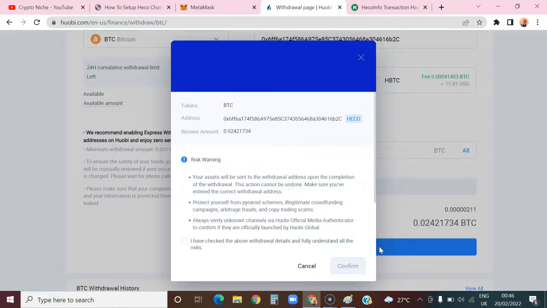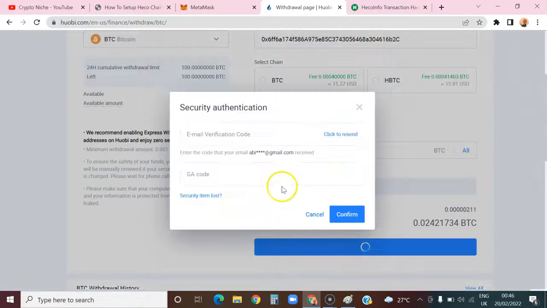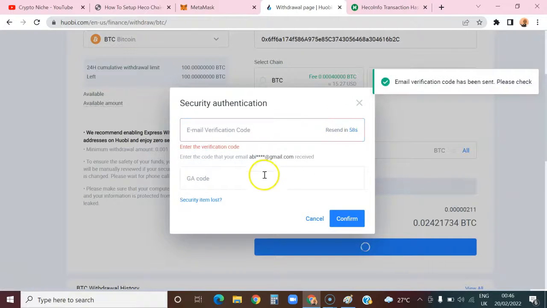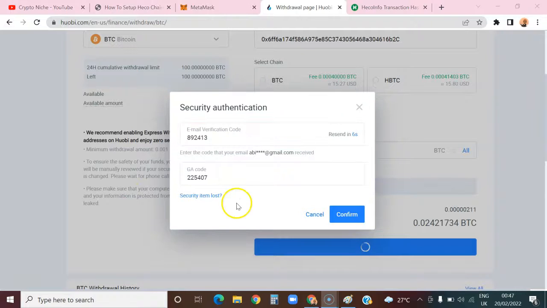So it will pop out something, maybe like all this confirmation stuff. Okay, then to ask me for information about my email. So I will send this to email. So I'm going to pause this video now and insert all of these details. So I insert my Google authentication code and also email. So after inputting all of these things, next step is just to click on confirm.